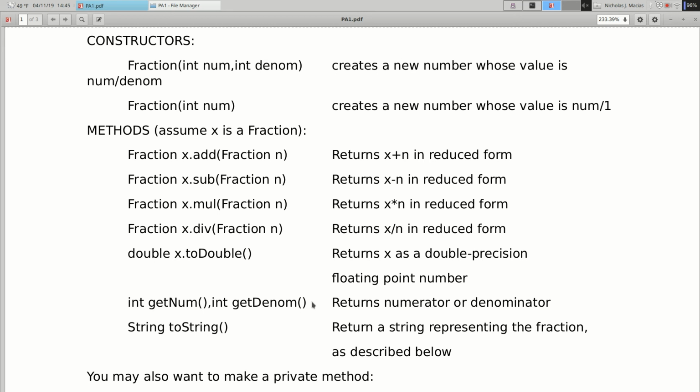Okay, that's the high-level behavior. That's what all of these functions do. This is what the user has access to. They can create fractions, they can manipulate them, turn them into doubles, find the numerator and denominator, and convert them to strings. The rest of the written assignment is all the details, and we'll go through this more carefully tomorrow, but here's the basic idea of some of the details.